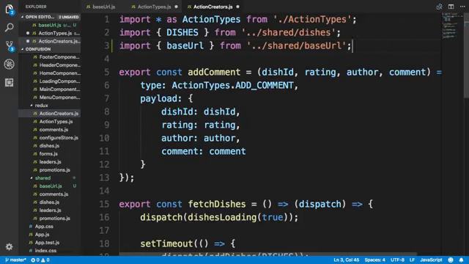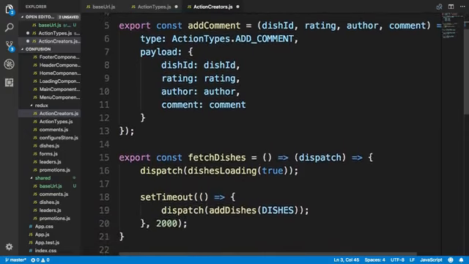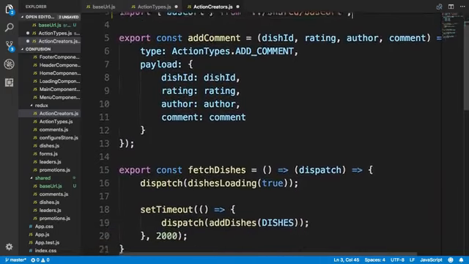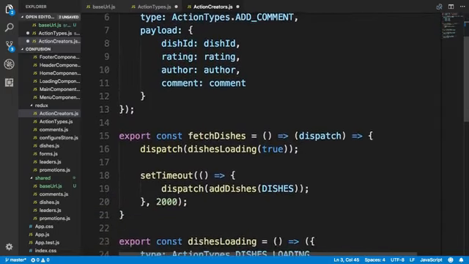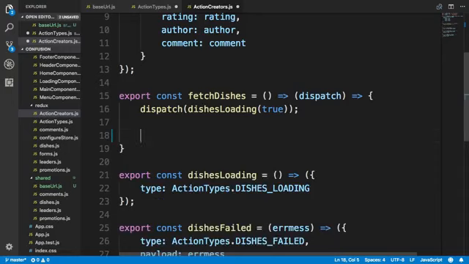Now that we have included the base URL, the first thing that we would do is to use fetch in the fetch dishes part of our application. So in the fetch dishes part, remove this. Now this was originally put in place in order to simulate the communication with the server. Now I'm going to replace that by the actual communication with the server. So this is where we're going to make use of fetch to communicate with the server.